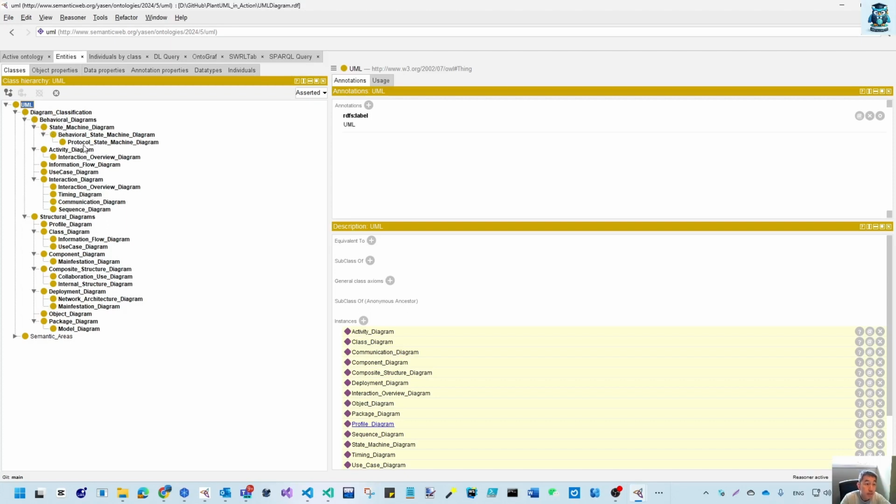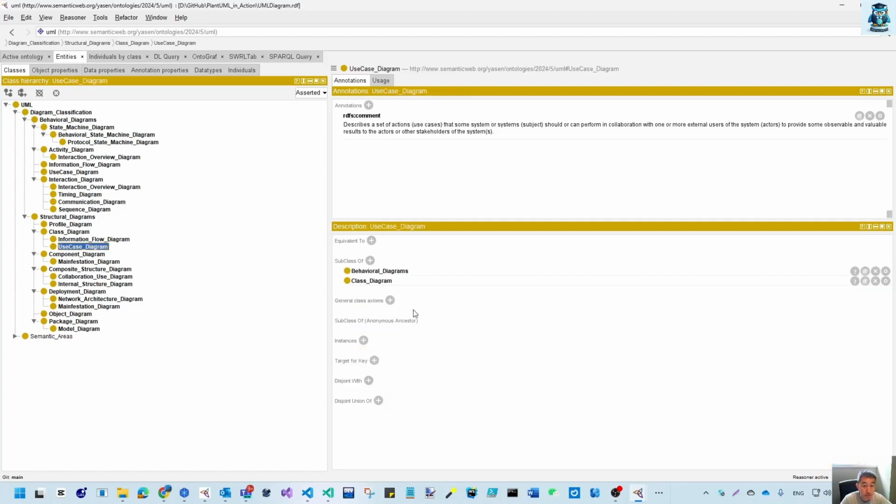Protege allows you to put one class as a subclass of multiple classes. For example, use case can be a subclass of behavior diagram, and I also added it as a subclass of class diagram. Then if you go to the class diagram here, use case is here, and if you go to behavior, use case is here too.